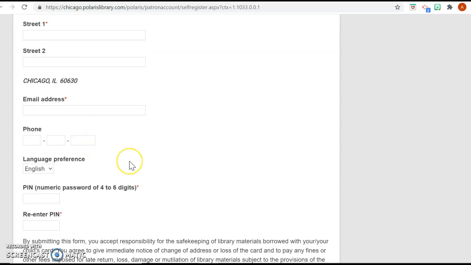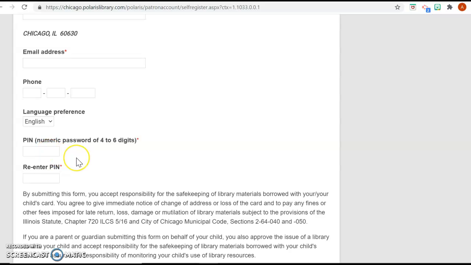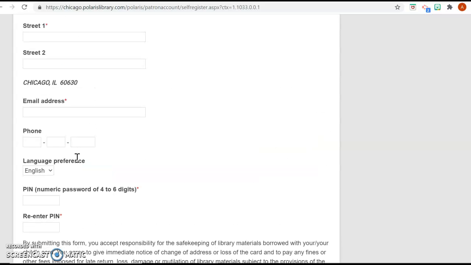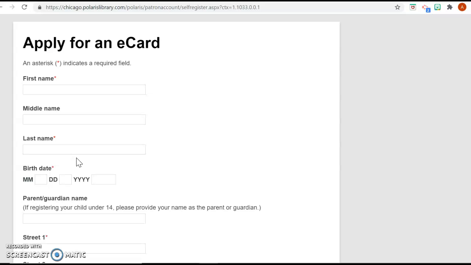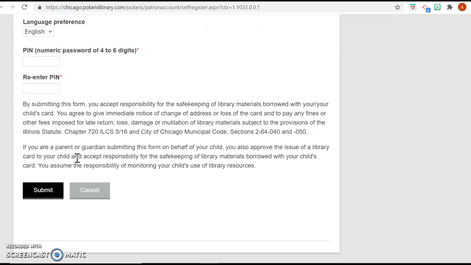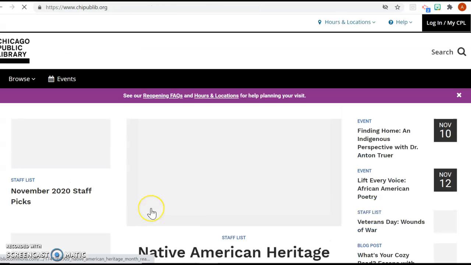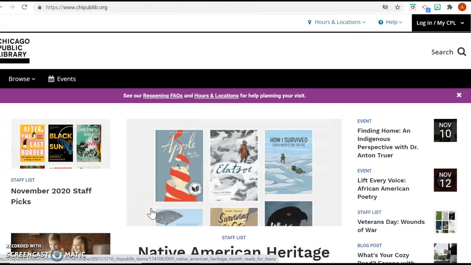Here's where I will put in my PIN number. That's the number that it will save, so I definitely want that number every time I log in. Okay, so that's just one way to do it, or again, you can fill out the paper application and take it to any one of your branches.